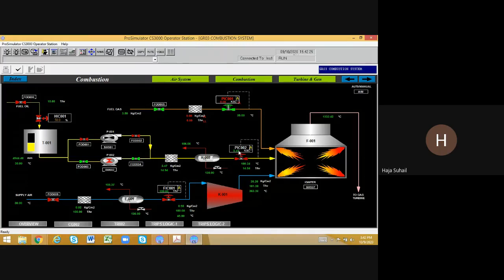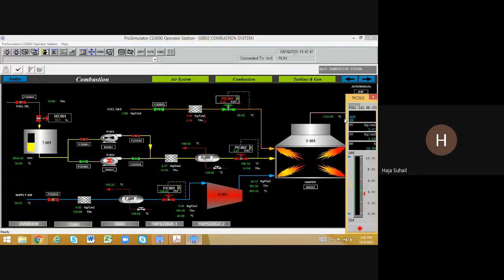The particular valve is at 3.5 kilopascal pressure. So I have to reduce the flow. So let us say I have to reduce the flow, means I have to close the valve, like that only. So I am going to select the PIC 002, the controller I selected. I want to close the valve. Since it is in auto mode, I can change the pressure value to a lower value, or I can change the controller to manual mode, and then I can close the valve by reducing the MV.